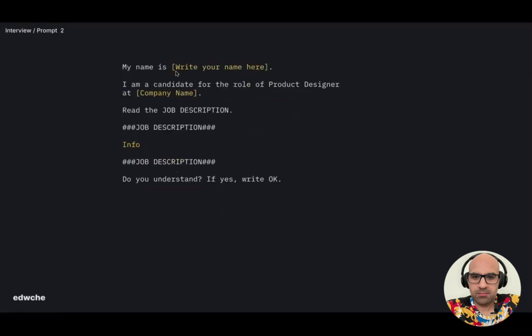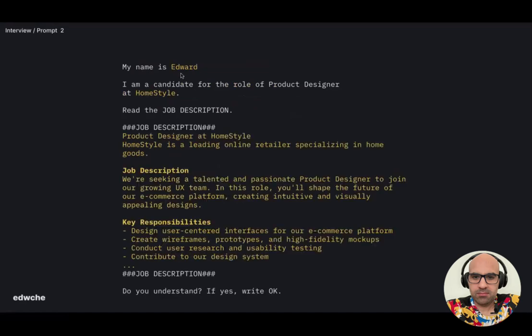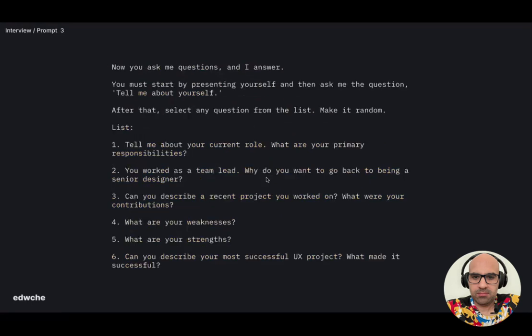In the next prompt, you add your name here, the company that you will interview with, and you paste here the job description and execute. So it will look like that. My name is Edward. I want to work in Homestyle, and that is the job description. You can add more. I didn't want to go over the slide, so just paste here the job description and execute.